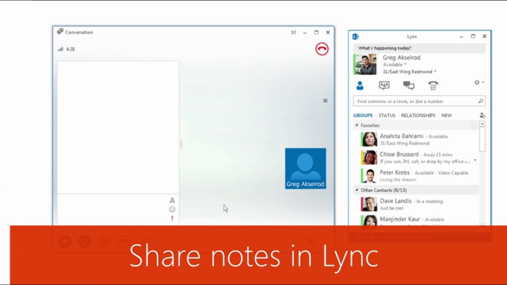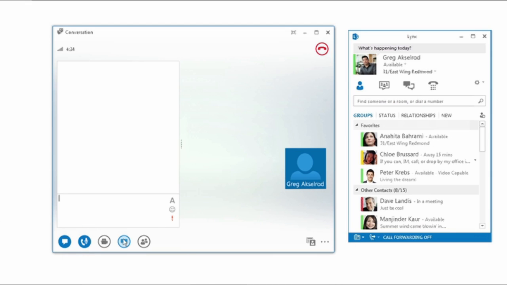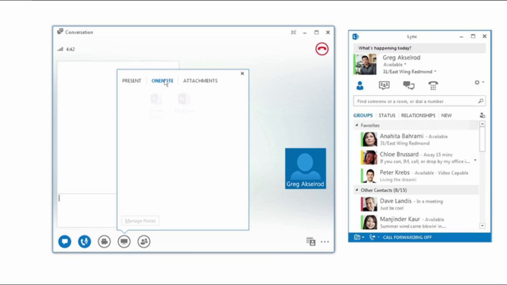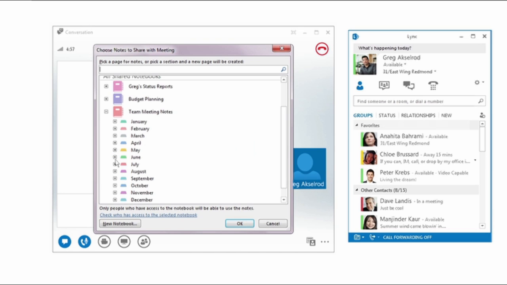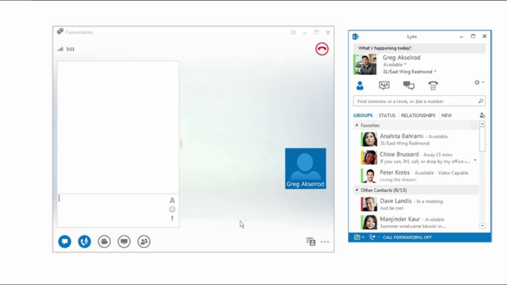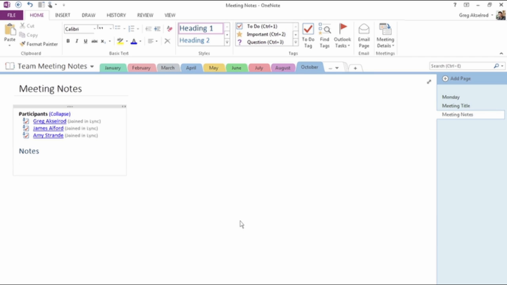To make meetings more manageable, you can use Link 2013 to create a new meeting and then use its Manage Notes command to add notes that all participants can work on together in OneNote. If you prefer, you can just as easily take notes on your own.